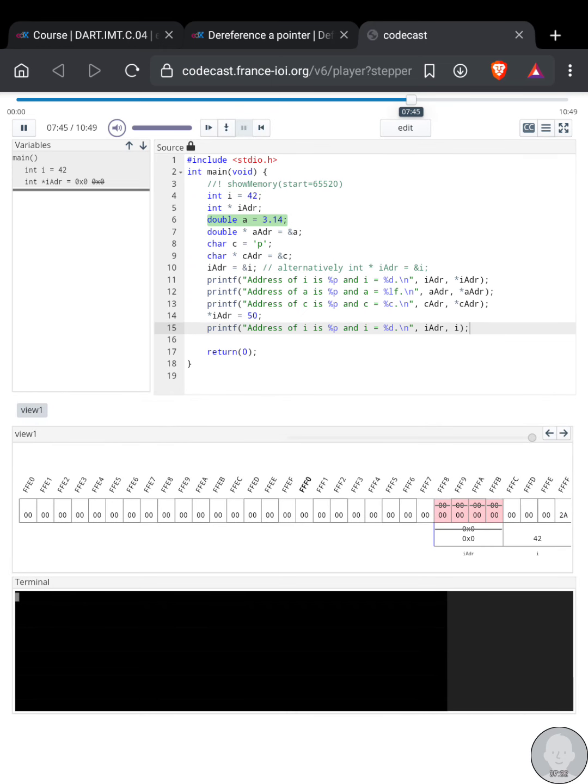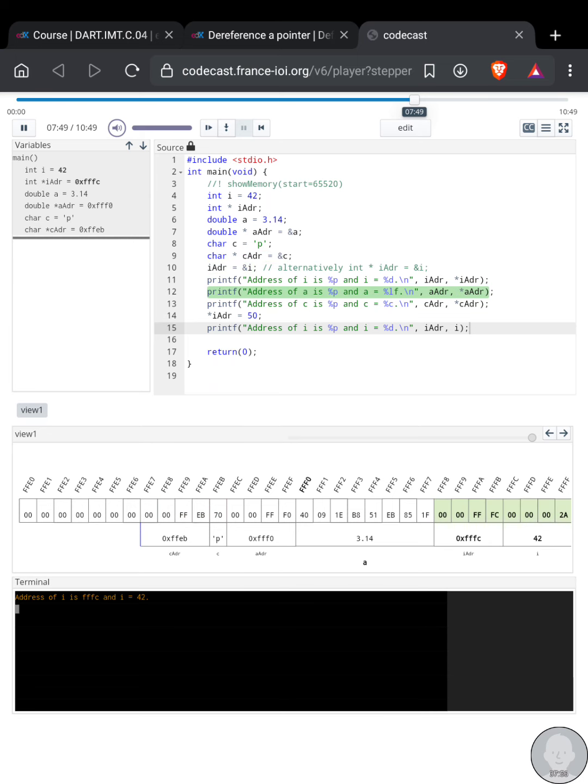The first steps I'm going to go through rather quickly, all of our initializations. Here come all the print statements. And now I'm about to get to this statement, *I address equals 50. So watch what happens to I as I hit the next step. I changed its value to 50 because *I address is the memory location of I dereferenced. And that's exactly what's stored at I. I'm changing what's stored at I to 50.